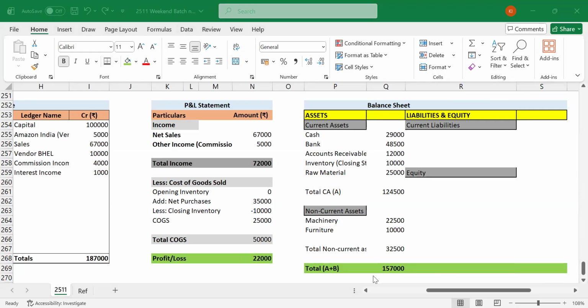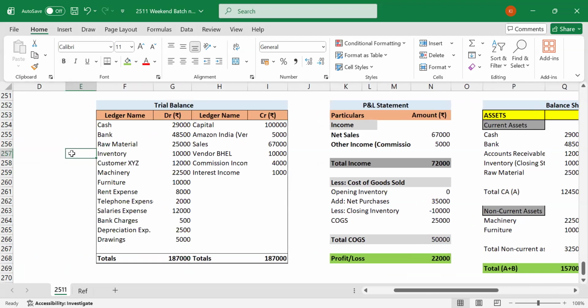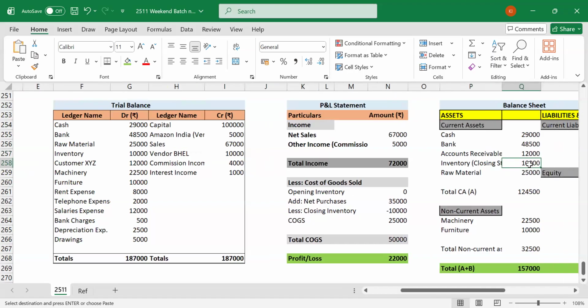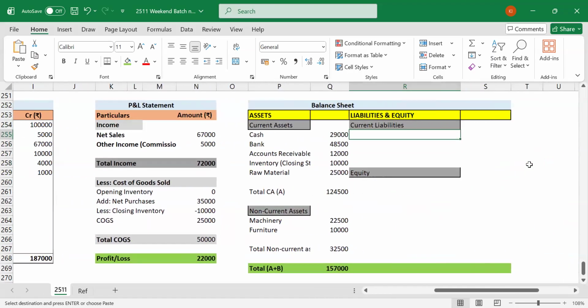Now, what are my current liabilities? If I go back, my current liabilities are accounts payable. So far we have only accounts payable. We have two vendors, Amazon and BHEL, right? I see this Amazon vendor here, 5,000, and BHEL with 10,000. That's all my accounts payable. So let me go here. Consider this 5,000 and 10,000. My total of this is 15,000.